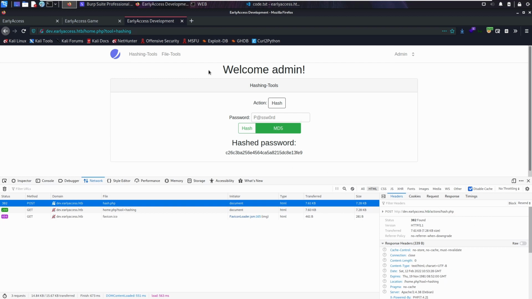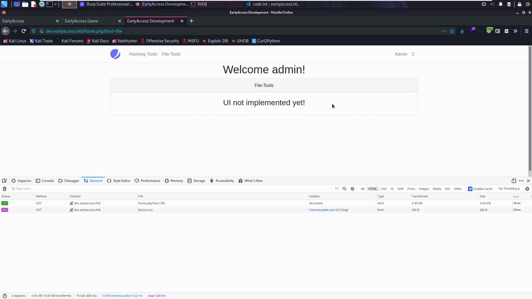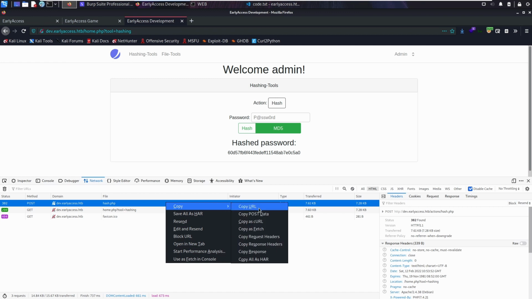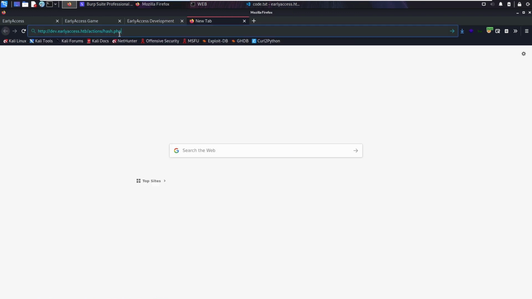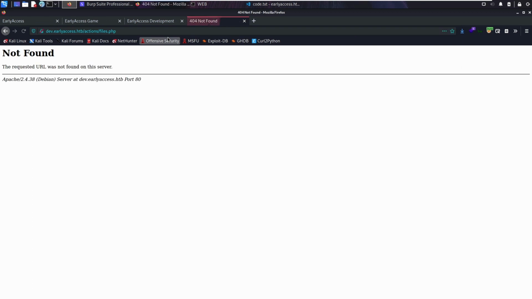We have hash.php. Then I went over to file tools and it said that it's still in development, UI not implemented yet. But it says UI not implemented, and it doesn't say the functionality isn't implemented yet. So what I did is I went to where I was with the hash before, hit hash, and copied the URL like so. And I was like, okay, so this is called hash. Then I tried file, and we got an error saying, please specify file. If I say files, we get not found.